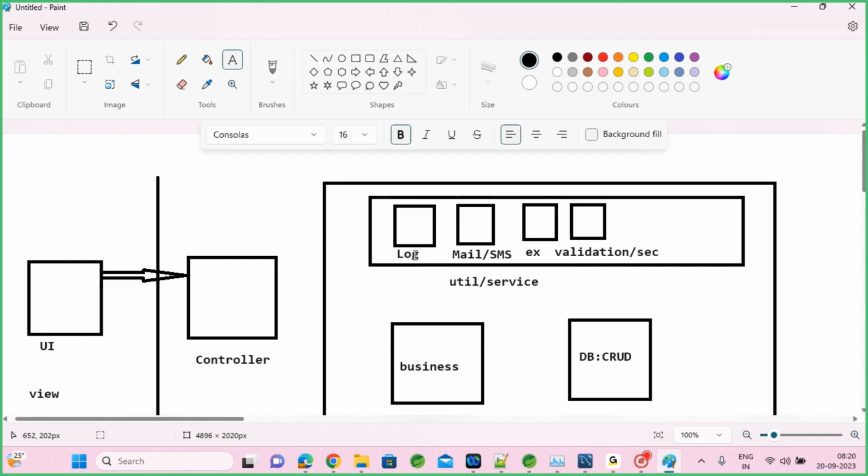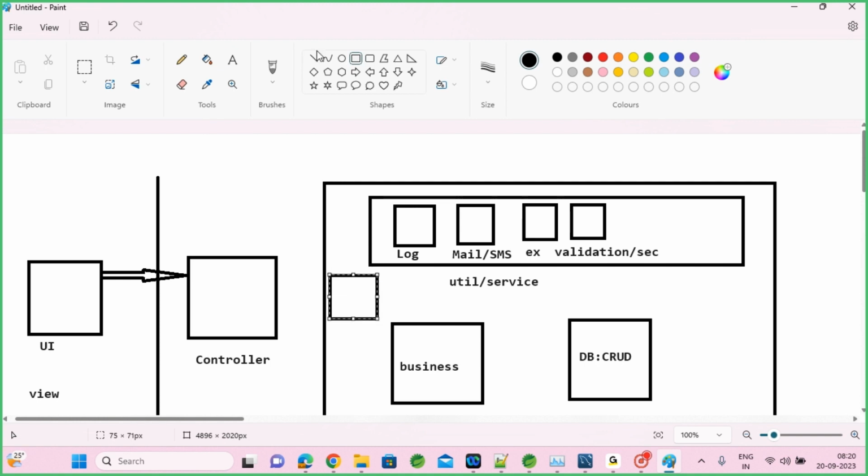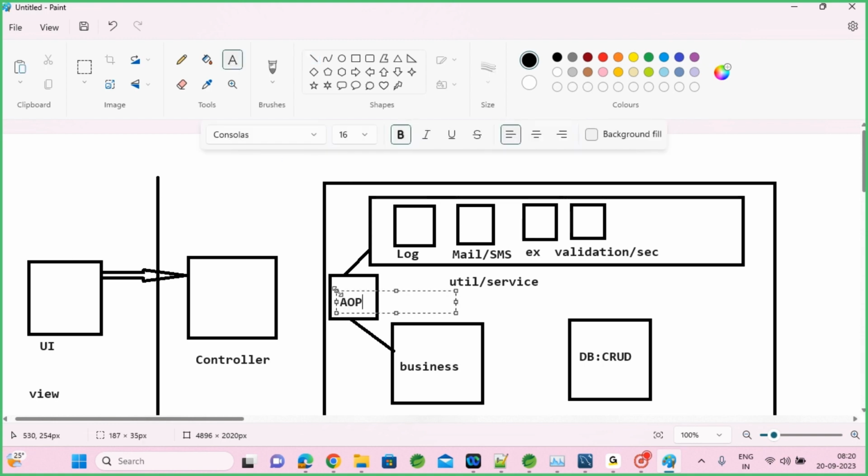Via AOP you can apply them to your business. What will AOP do here when you use it? AOP, on the fly, will apply this logic to your business. Finally, it will produce a proxy object.